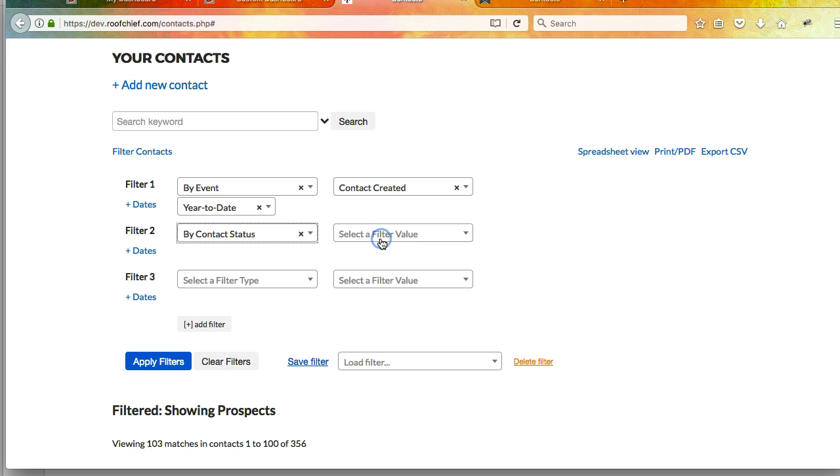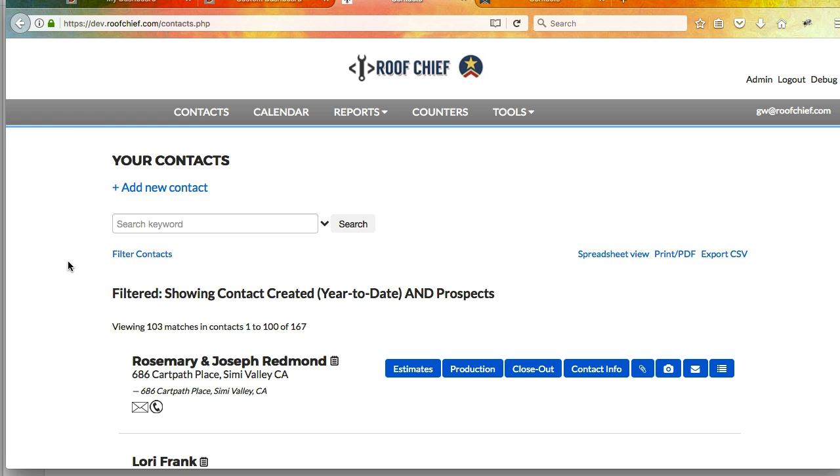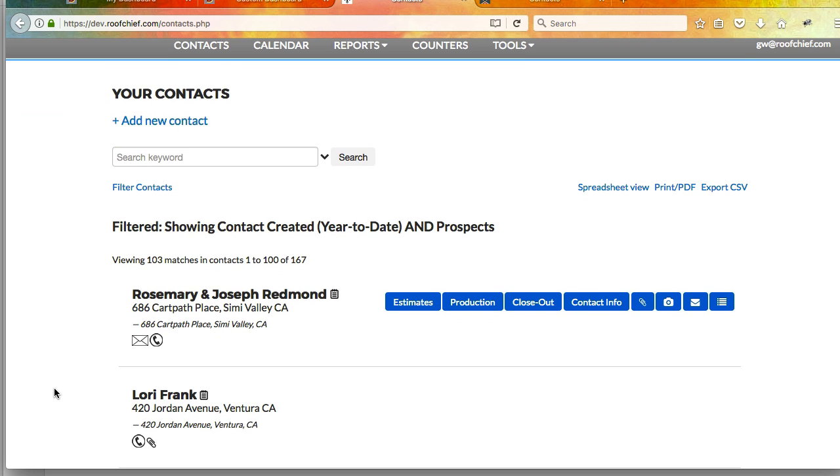So I'm going to add another filter here. And I don't need to do dates because what this is saying is look at all the contacts created this year, and I want to see only the ones that are prospects. So I'm going to click apply, and off we go. And I have my list.